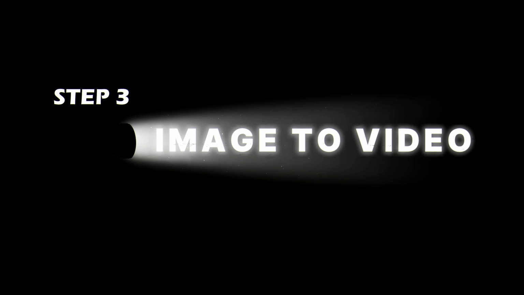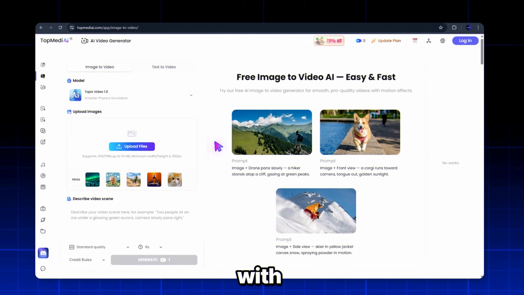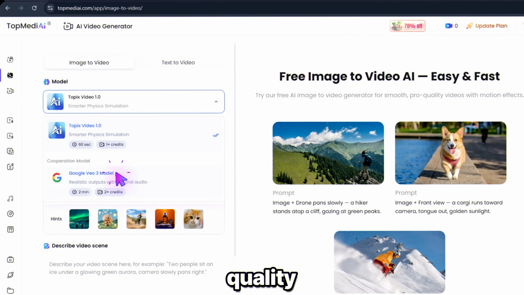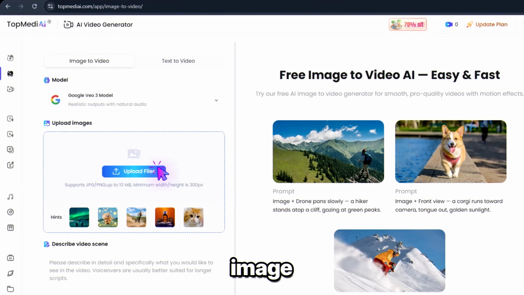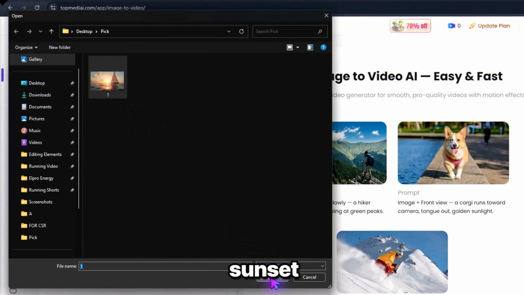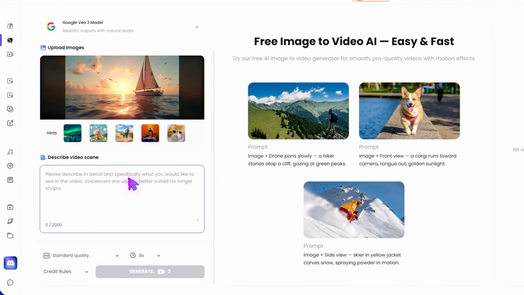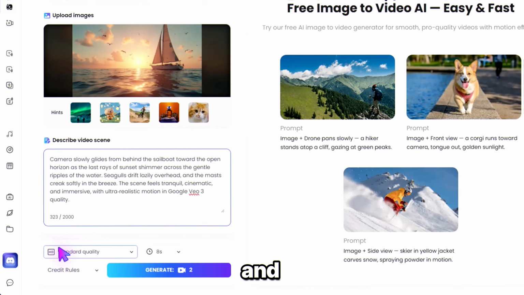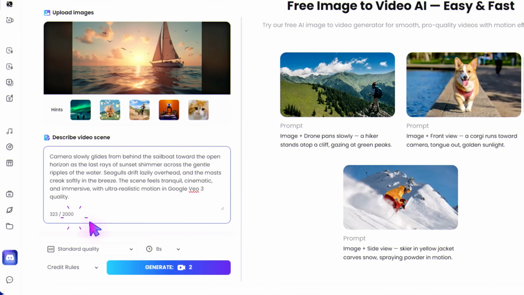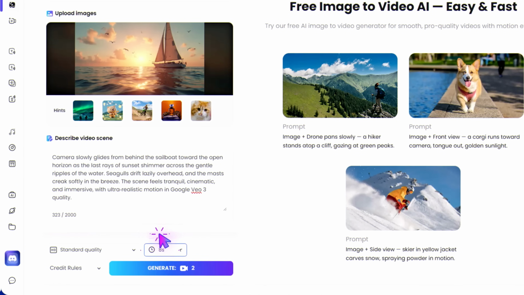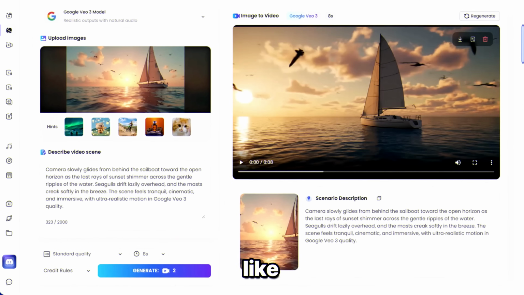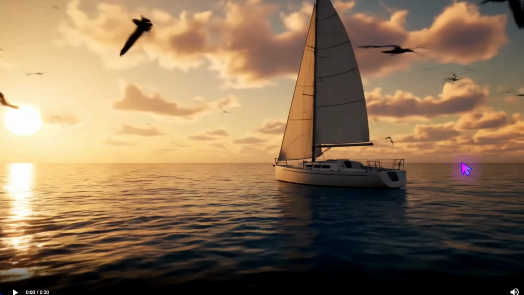Step 3: Image to video. Let's start with image to video. I select the Google VEO 3 model for ultra realistic cinematic quality. Then I upload my image, a serene sailboat in a sunset harbor. Here's my prompt. I set my video quality and duration. Hit generate. And the result looks like something straight out of a movie.